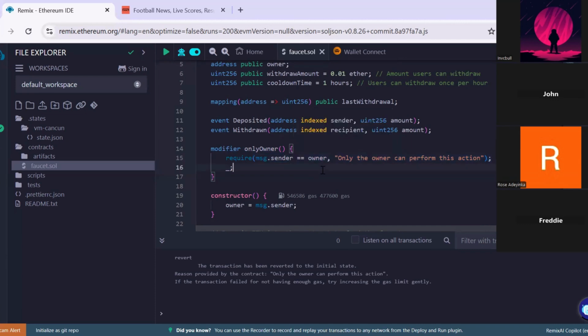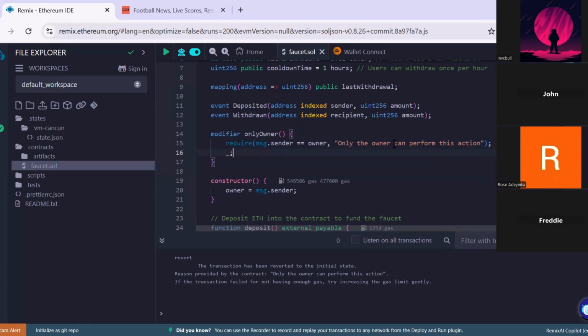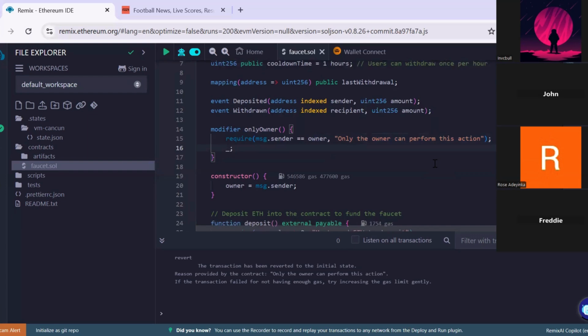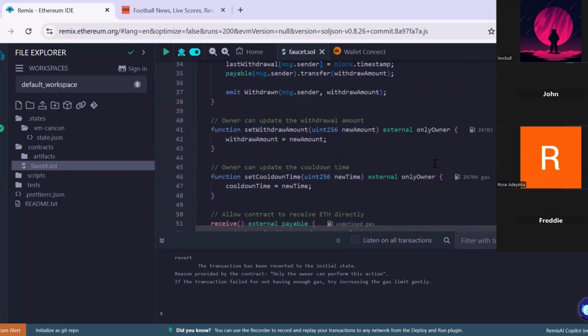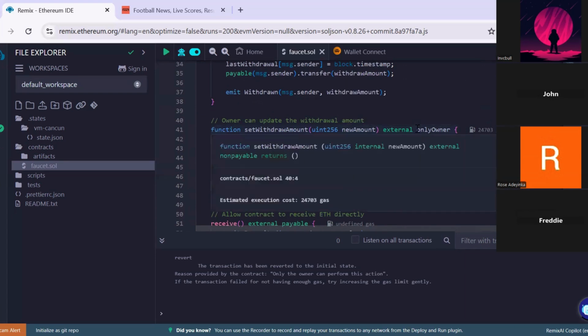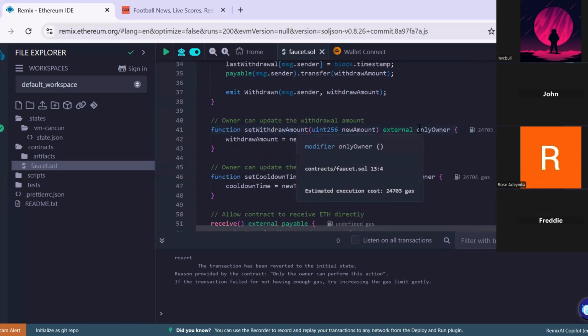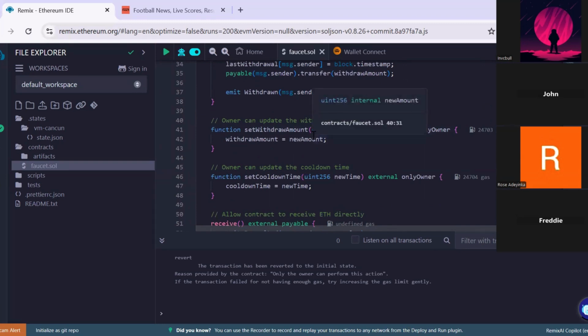So basically what this does is it checks if the message sender is equal to the owner. If not, it shows an error that says only the owner can perform this action. So any of the functions that declares this only owner modifier is going to be guided by that check. What it does is it literally just checks if the person making the function call is the owner.